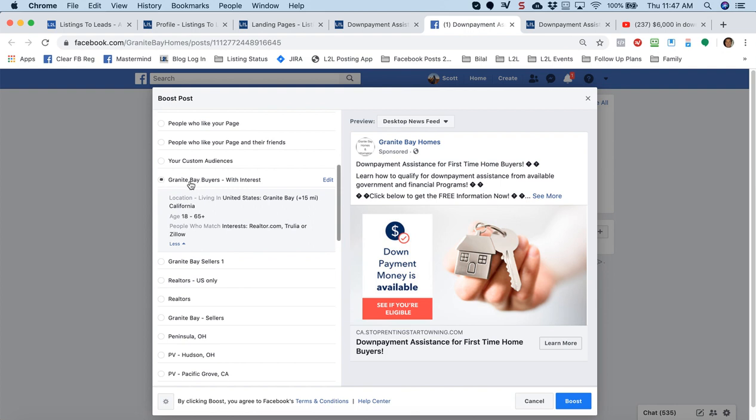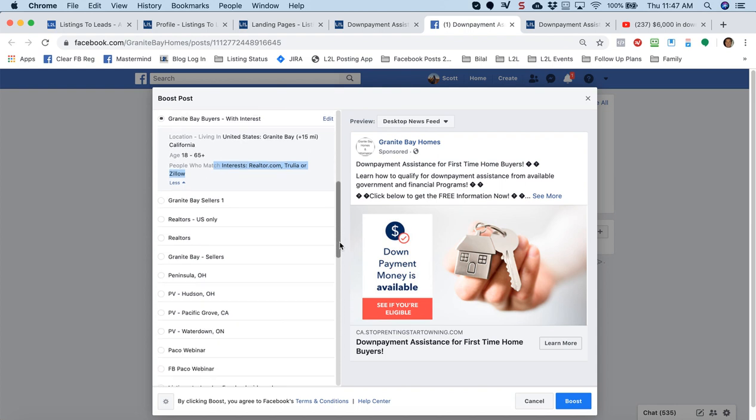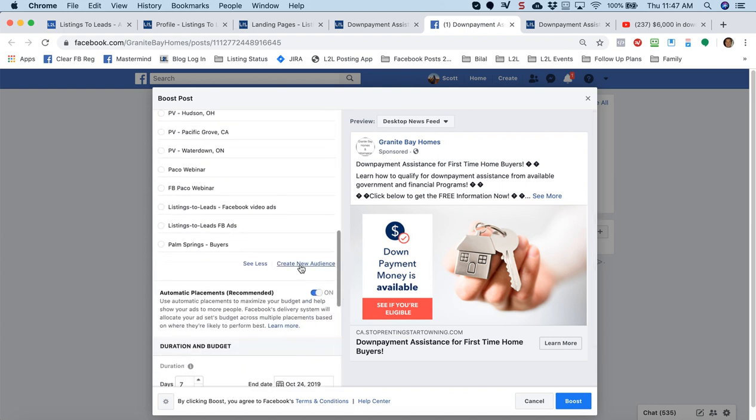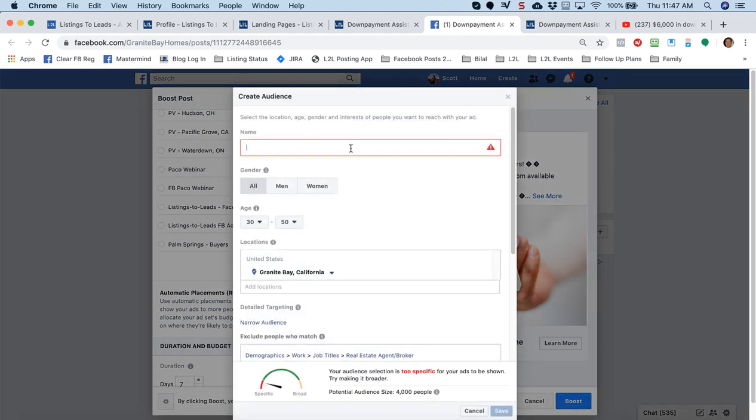If you've got an appropriate audience already set up in here that complies with the current rules of Facebook, i.e. city or address plus 15 miles, age 18 plus, gender all, now you can still do interest, which I do. I have one audience with interest, one audience where I don't do that. And if you need to, you can always click where it says create new audience. And this is so easy to do from your phone.